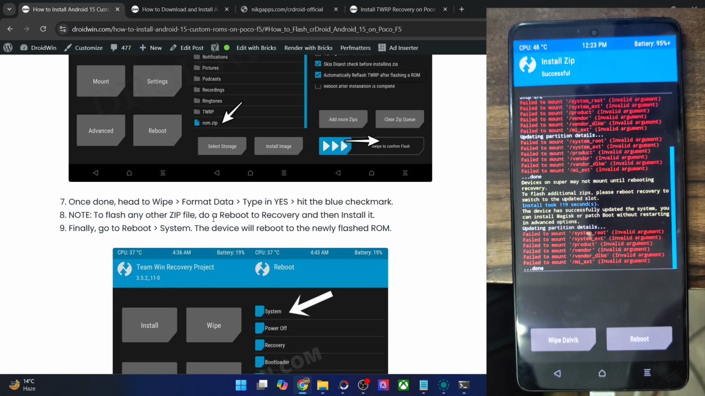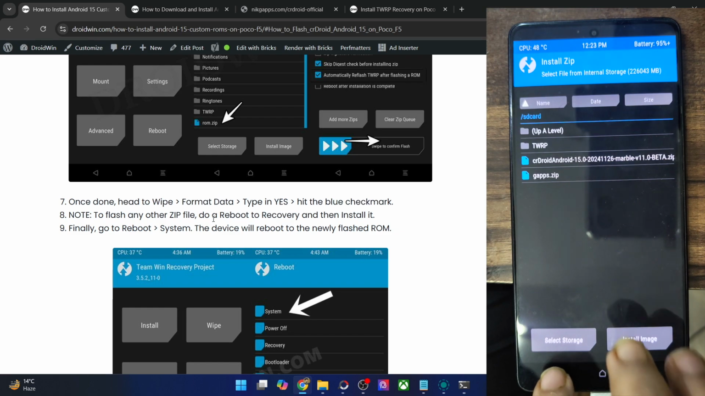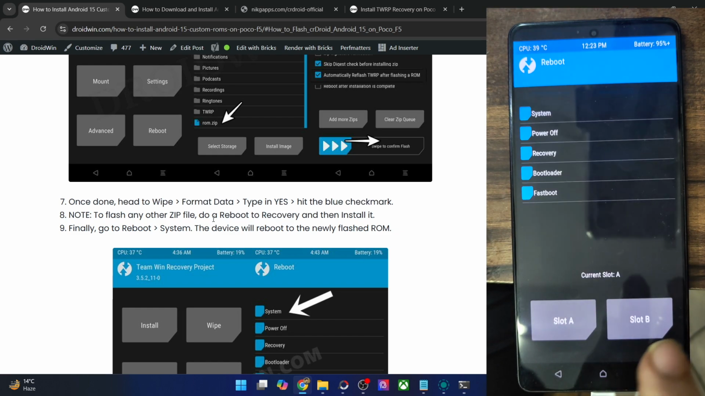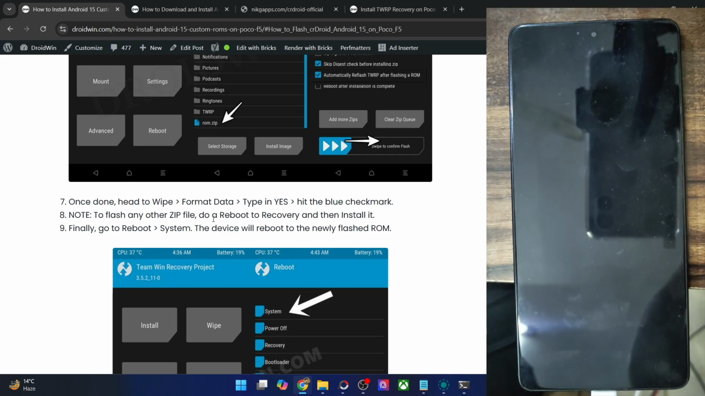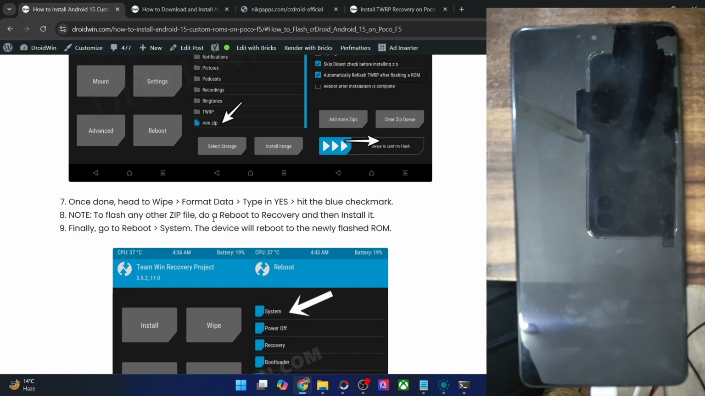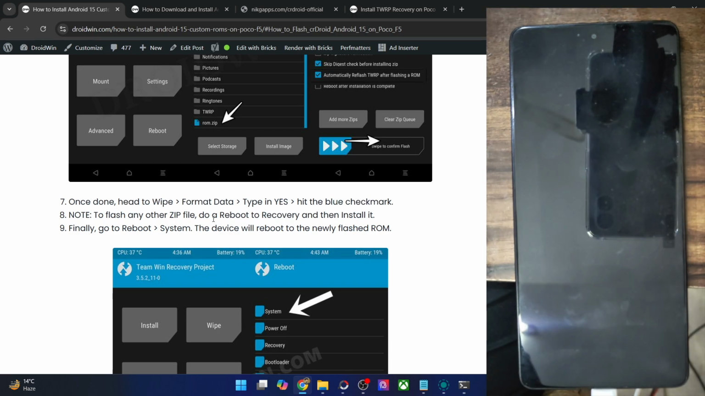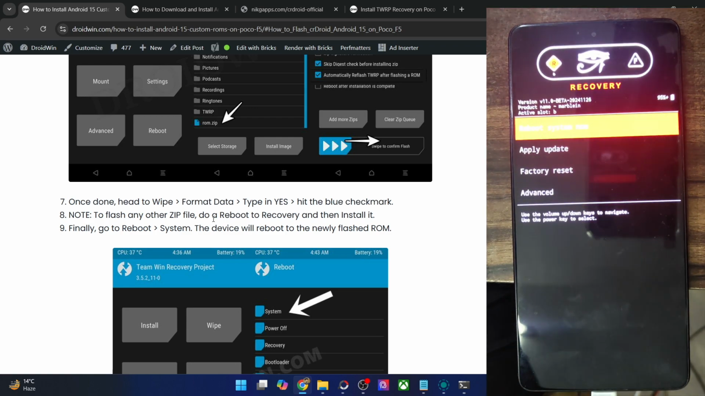If that's well and good, you will now have to do a reboot to recovery. If you want to flash any other zip file, then do a reboot to recovery. This is only required for those users who want to flash any other zip file. If you don't want to flash any other zip file, then you may skip this step. As of now, I want to flash a zip file.